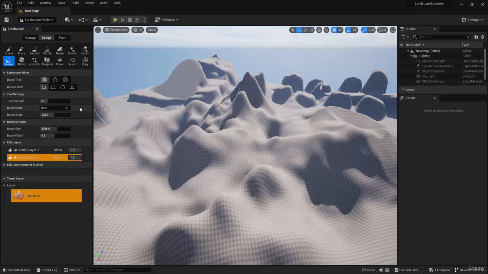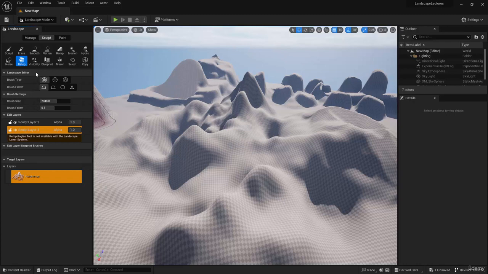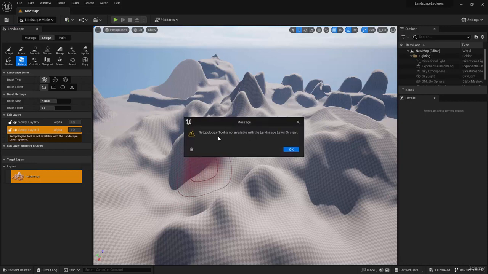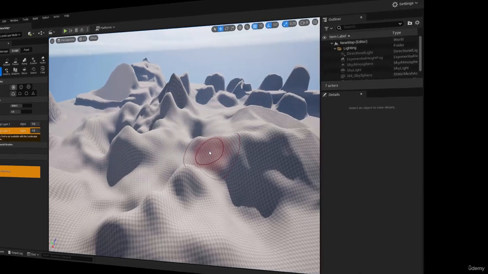Alright, so next is the retopologize tool. Unfortunately, this tool doesn't work with the edit layer system. As soon as I select it, I will get a warning in the edit layer section, and then if I try to use it, I will get a pop-up message with the same warning. But in case you ever have a landscape that isn't using edit layers and you want to use this tool, let me explain how it works.